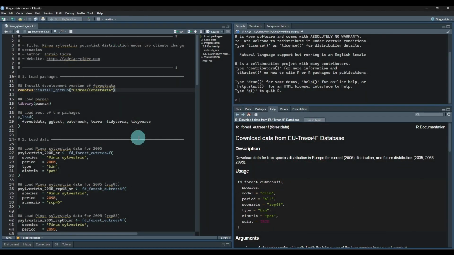Okay guys, now we will go through the code that is needed to create the previous map. In this script, I have 4 different sections. We will start by loading the packages, then we will load the necessary data, we will prepare this data for the visualization, and we will end up by creating the visualization.